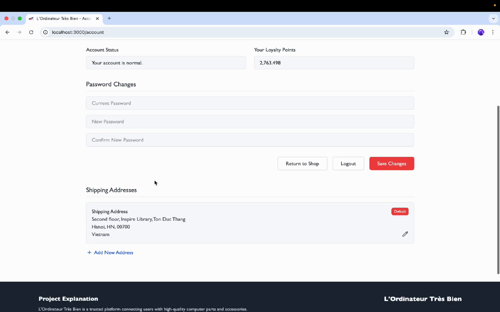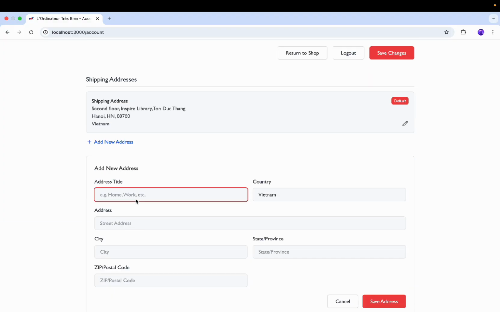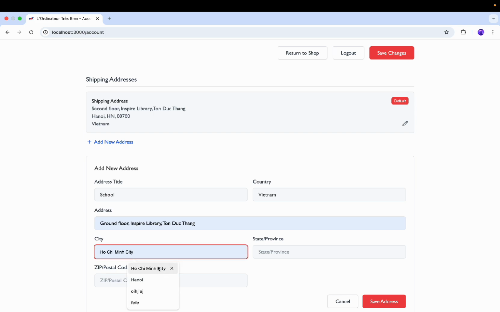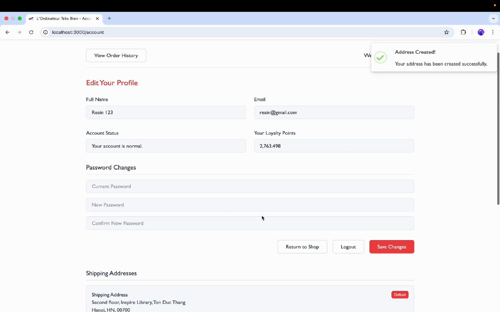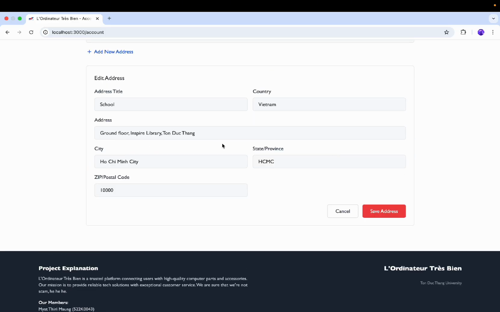In this, we can also add a new shipping address. Let's add a school address. So let's add. The address is created and now the address is added, and from this we can set it as the default address. The default address will appear in the checkout process automatically. And if that address is default, we cannot delete the address. We can edit the address, and the information is auto-filled.